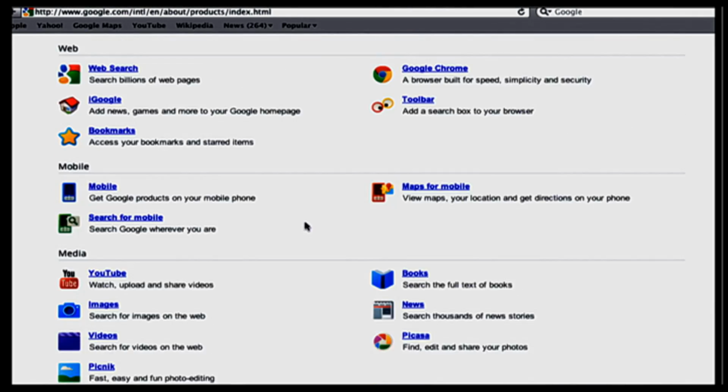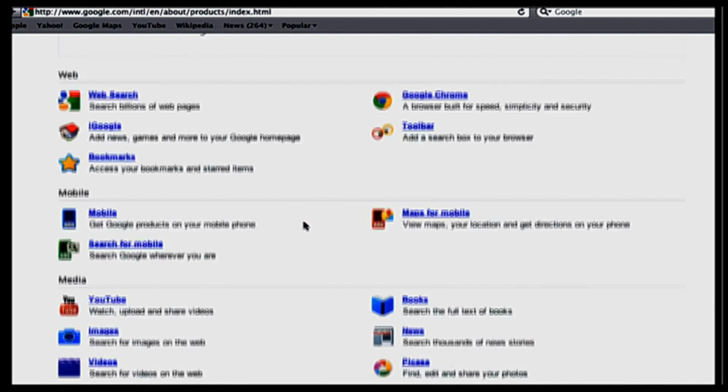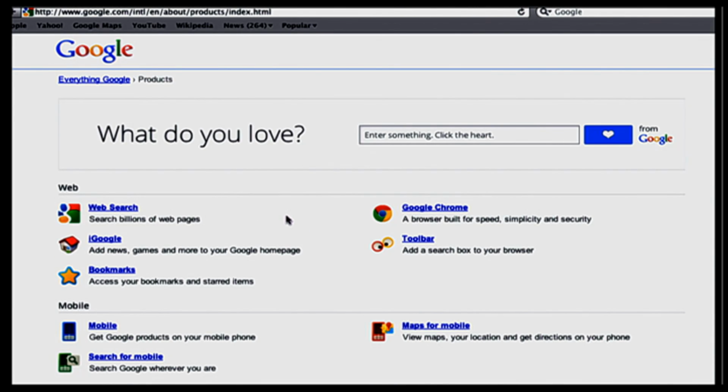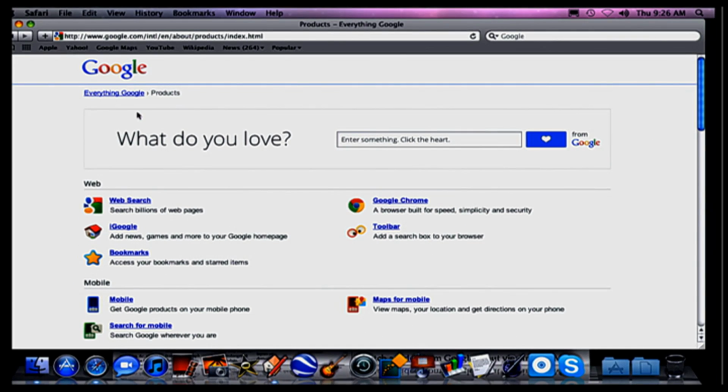So it's one of the tools that are in here in the Google More site. So I encourage everyone to go explore the Google More site, because there's a lot out there for you guys. So what is Google SketchUp?